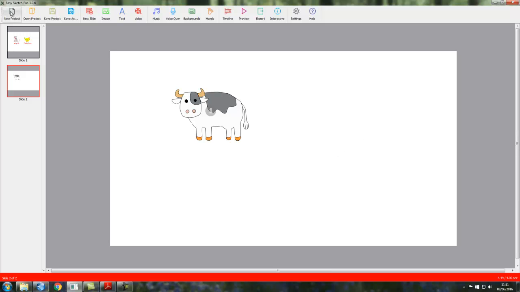If you want to create a new project, you click on New Project up here. I won't do that, but it will ask you to save the current project if you've got one open and it hasn't been saved, and then you'll start with a new project, blank canvas. We've got save and a new slide. We've seen image, we've seen text, video.